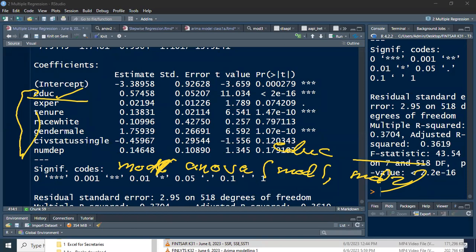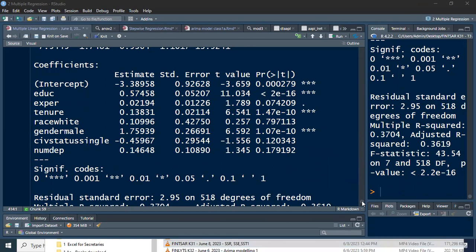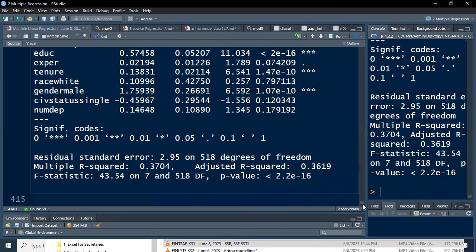Kaya nga, when we do that, so let's, ang hirap kasi may problema itong mouse. I have to clear muna, tapos here, let's create an ANOVA.